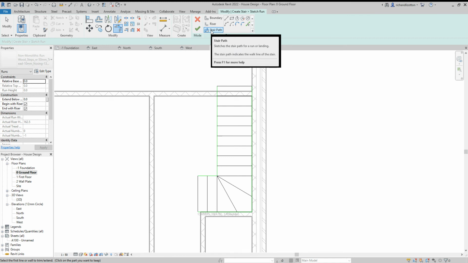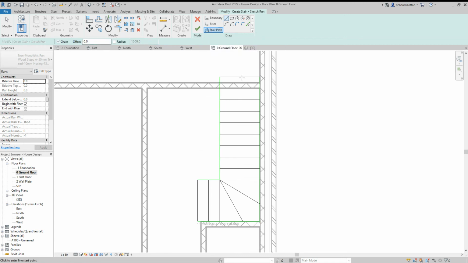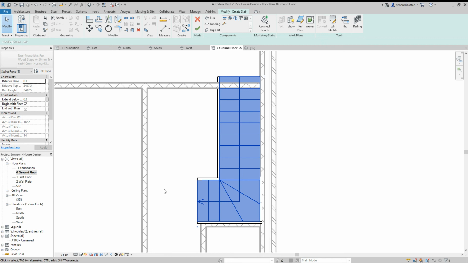Okay, so this indicates the line of the stairs itself. So I'm going to get in the middle of the up there, click on that, come down here, click by there, and then make sure I click on this line by there. Okay, press the big green tick, and let's have a little look at that.